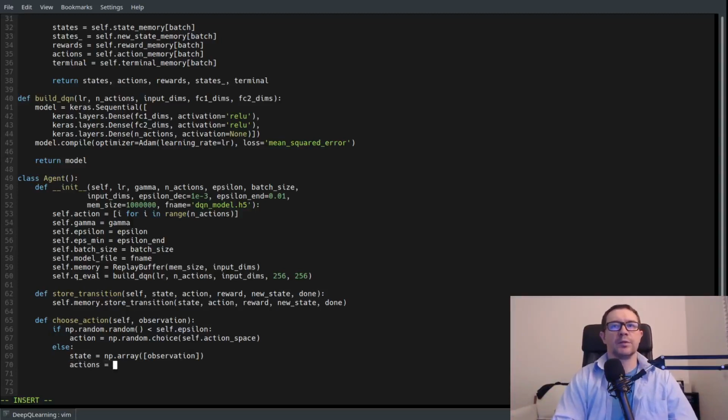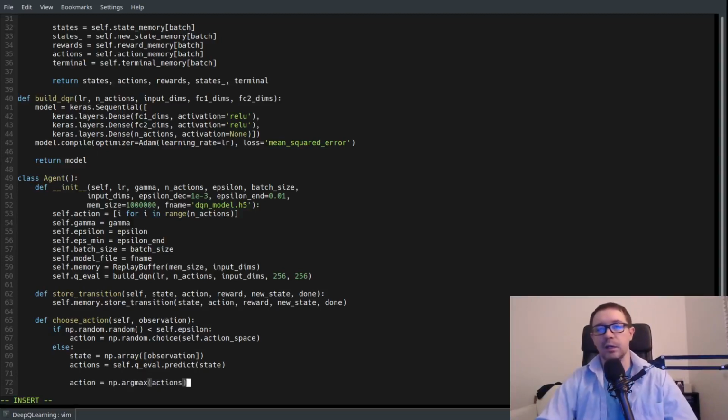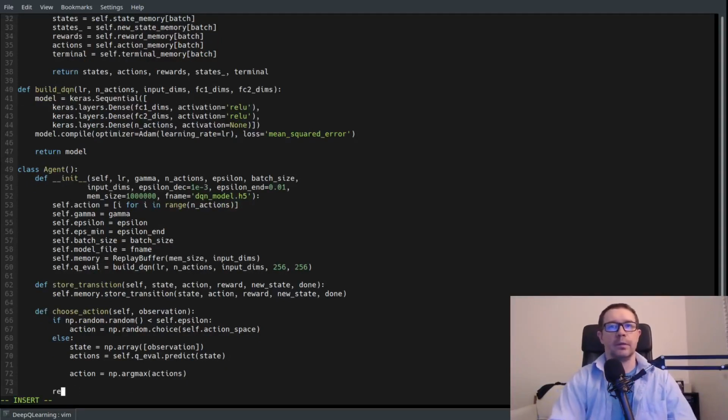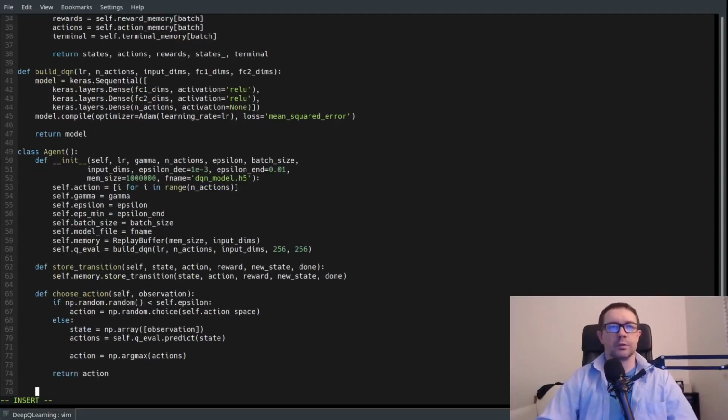Then we say actions equals self.queueval.predict state, and the specific action is going to be argmax of actions because we want to take a purely greedy action. No matter how we choose it, we need to return that action.